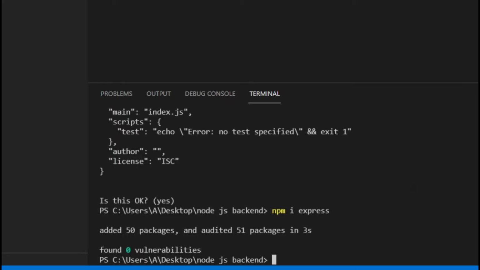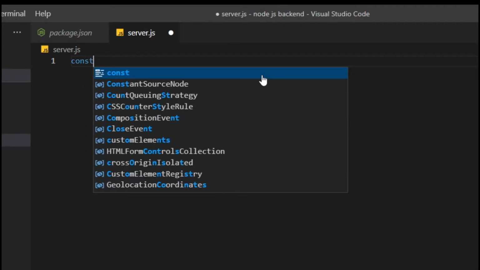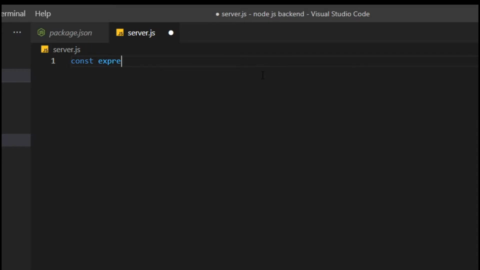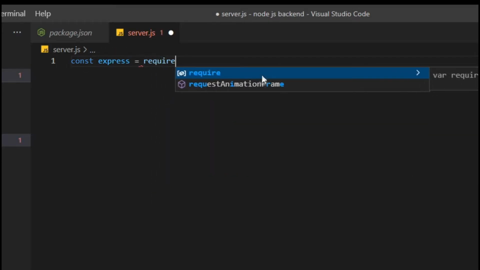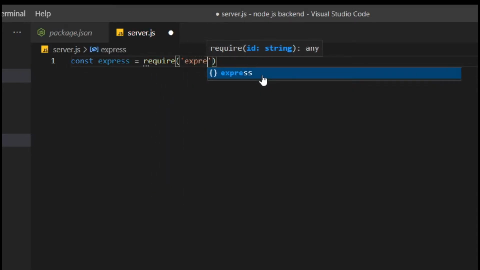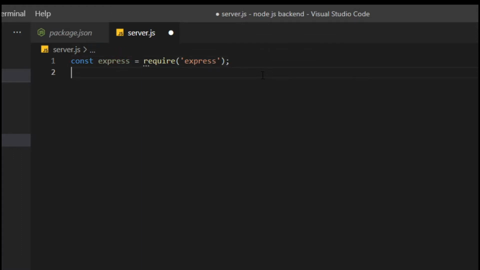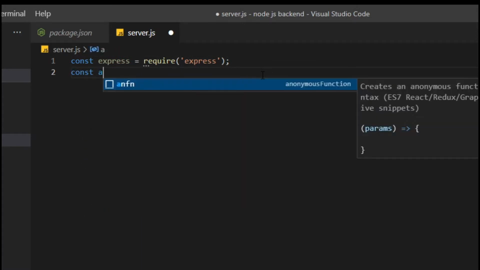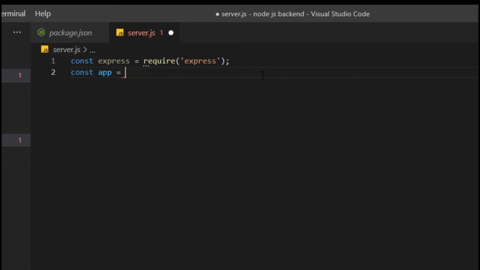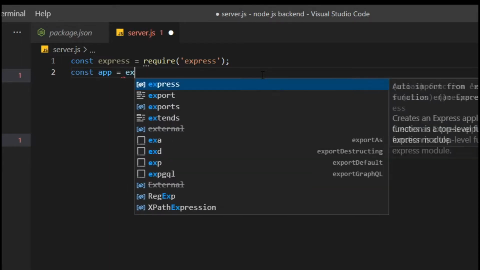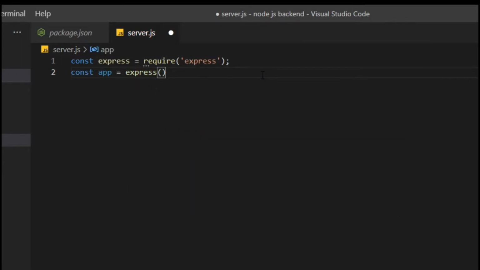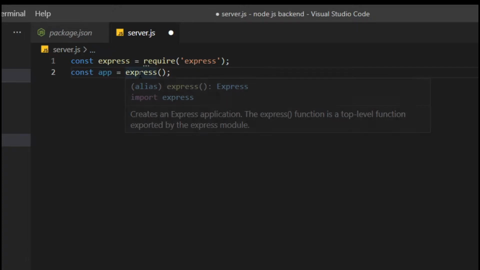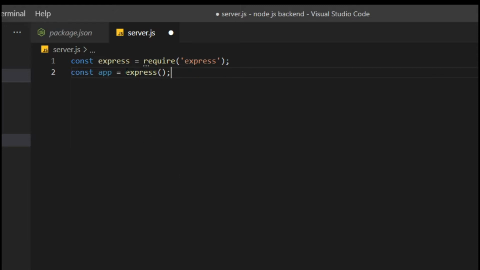And the first thing we want to do here is create a variable. I'm going to call it express, and we're going to import it from express, so let's require express. And then I'm going to create another variable, I'm going to call it app, and we need to create an Express application, and for that we need to use the express function. If we hover the mouse over it, as you can see, it creates an Express application, and we set this Express application to this variable right here.